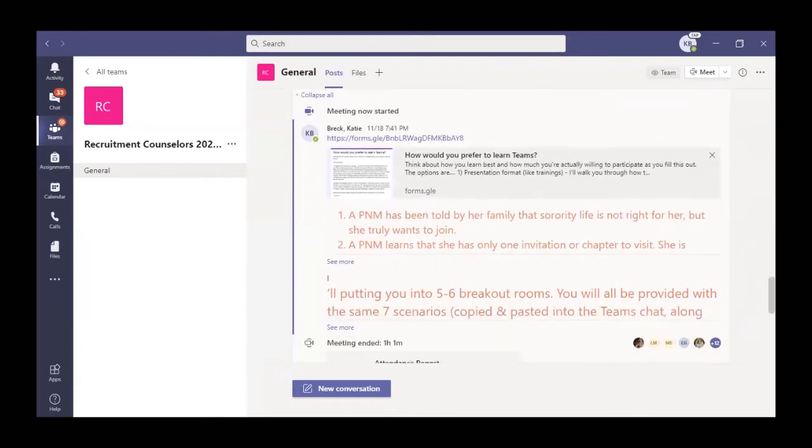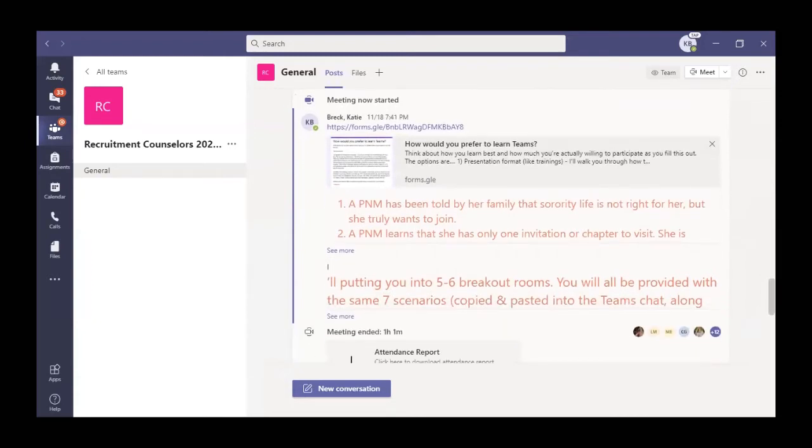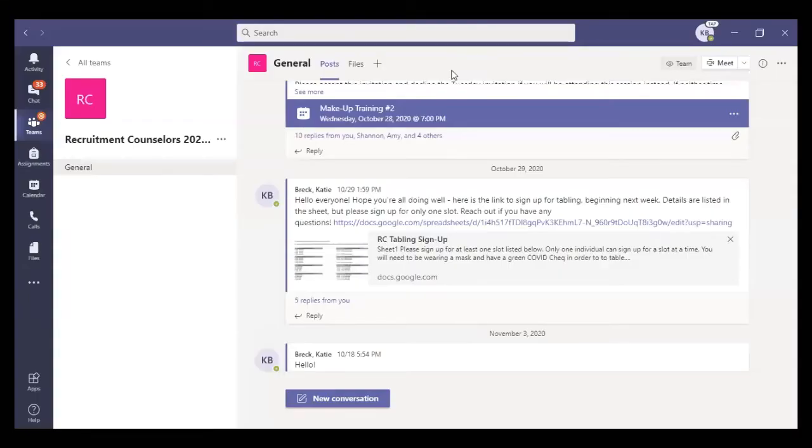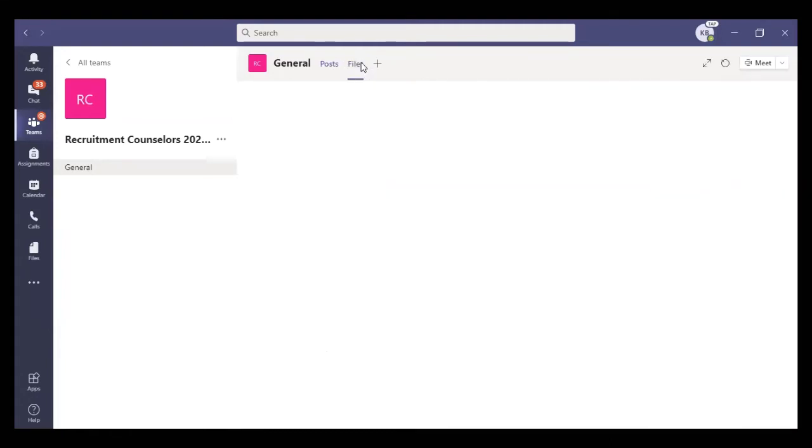If you are an RC, the chat function will become especially important in sending out general messages to your PNMs, such as information about what to expect for each day, schedules, and motivational or reminder posts. You can also view all files posted or uploaded within the team by clicking on the Files tab located next to the Posts tab at the top of the page.